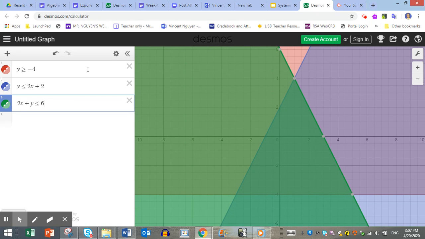Okay. So if you guys recall, we did this kind of early in the year. I introduced this linear programming to you guys earlier in the year. Now I'm just going to show you guys how to use technology to do some of the graphing.